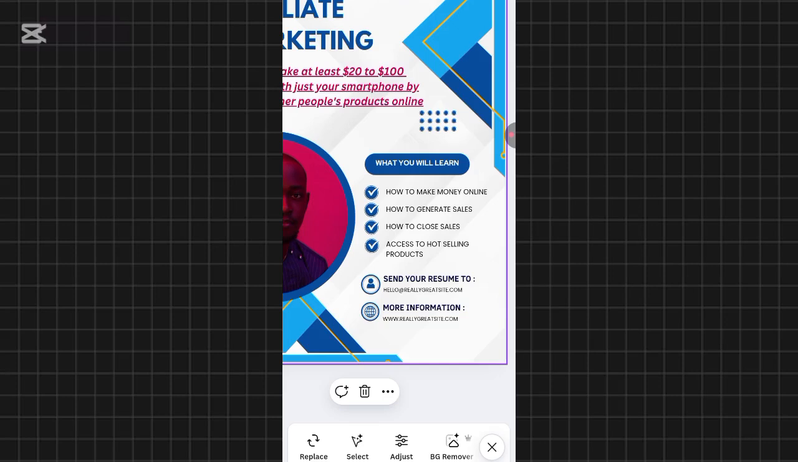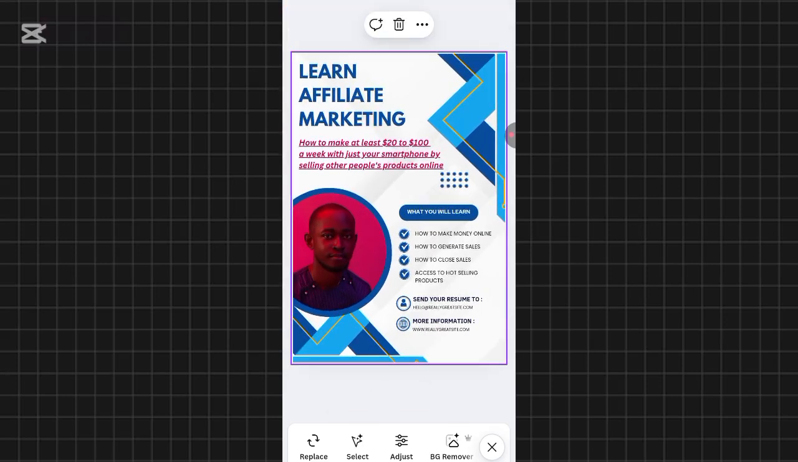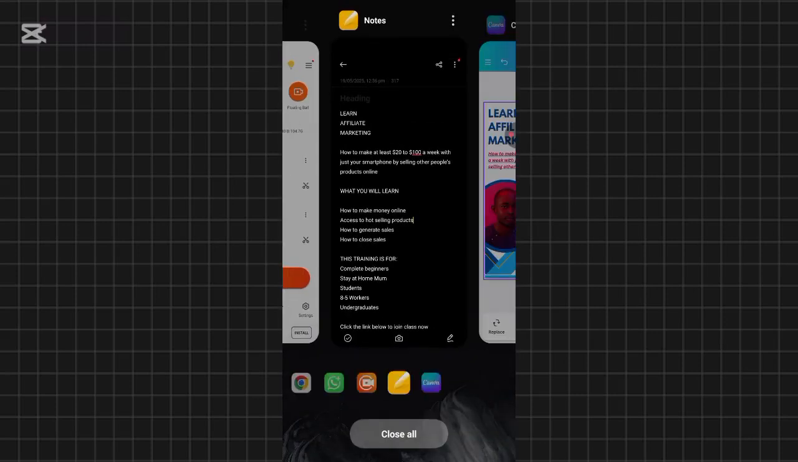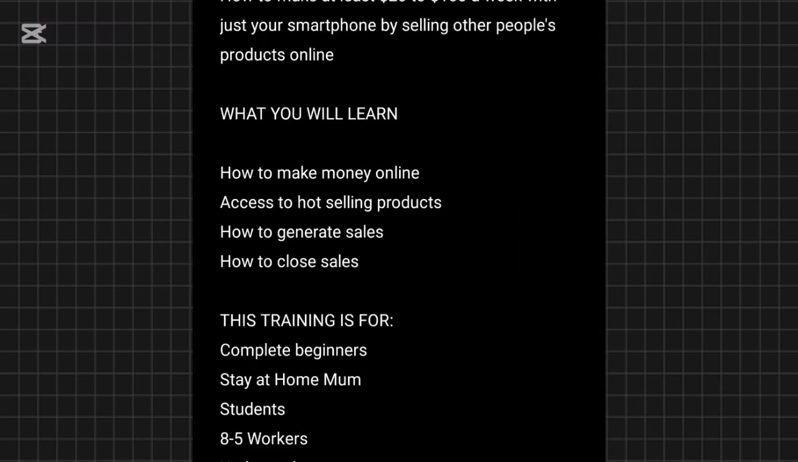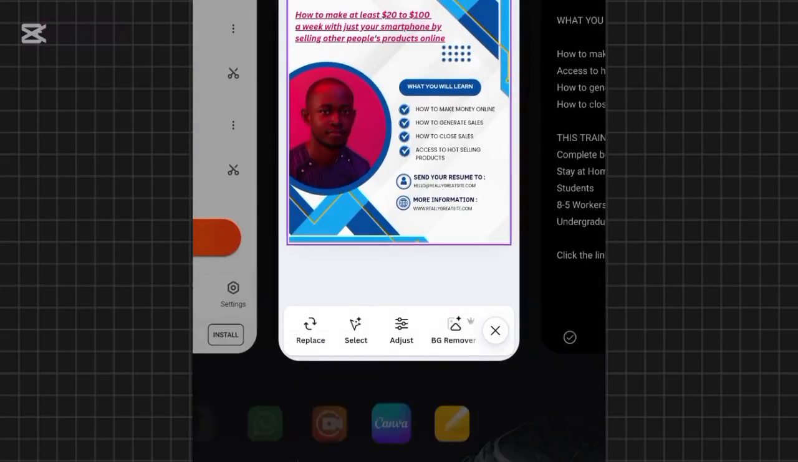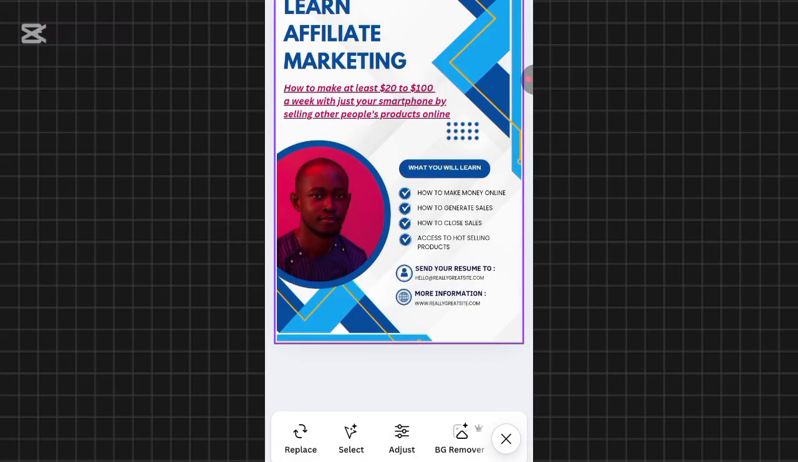So to save time, I won't be doing everything. But for you to achieve these other ones, which says this training is for complete beginners, stay at home mom, students, 8 to 5 workers, undergraduates, it's just very simple. Just come back to your flyer, just the way we did this fourth bullet. That is why I did that, so that I get to learn how it is done.